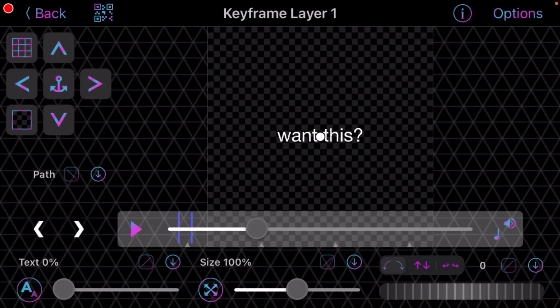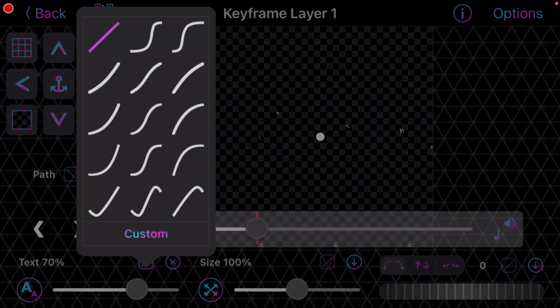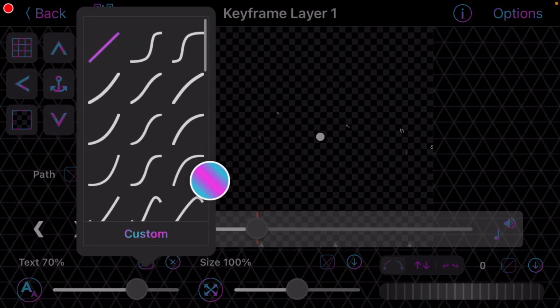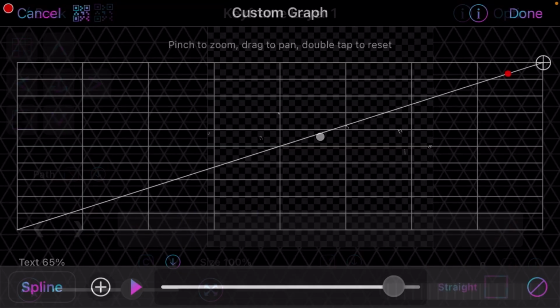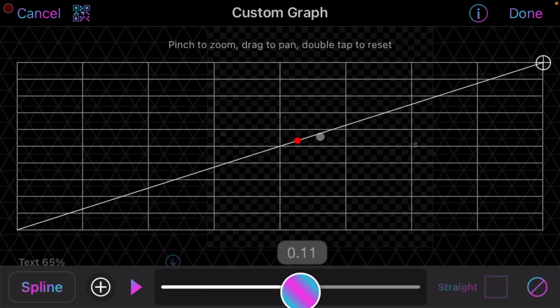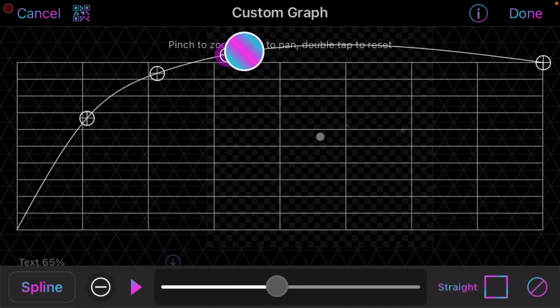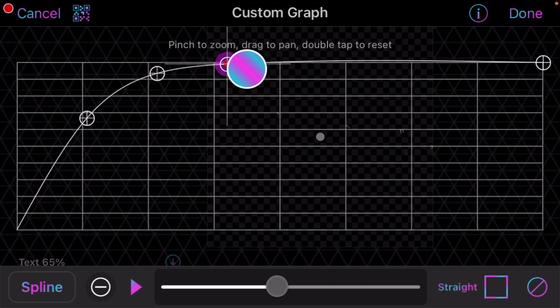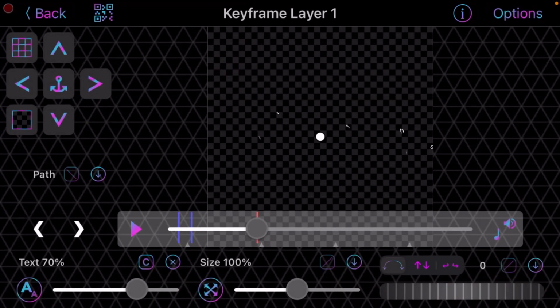Now once you're there, drag this text slider all the way up and then press on this straight line, press on custom or this option if you really want to, and then make your graph look like mine. I prefer using custom graphs because they can help you be more precise, but it's all up to you. I'm actually going to drag this out a little bit more.